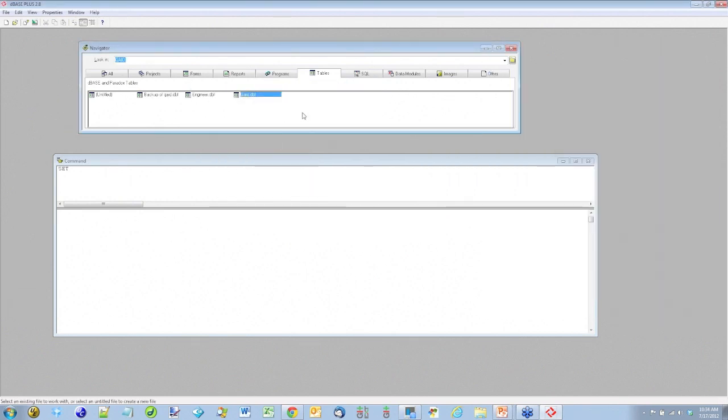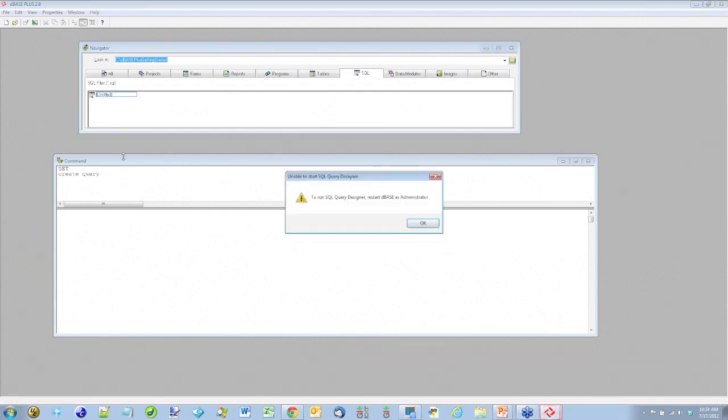The next thing I'm going to show you is the Query Designer. So we try to start it up here. I get unable to start SQL Query Designer. To run SQL Query Designer, restart dBASE as administrator. Now, because of the strict controls that UAC, or user account controls, has over certain registries, directories, and files, the SQL Designer will only work if dBASE Plus is running with administrator privileges.